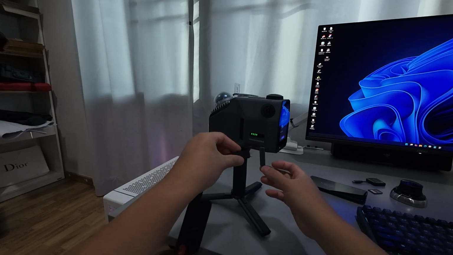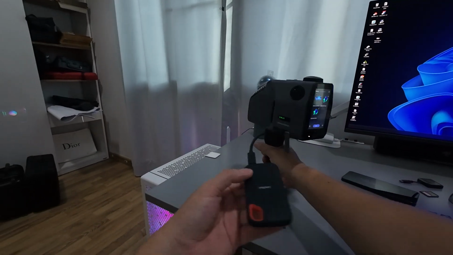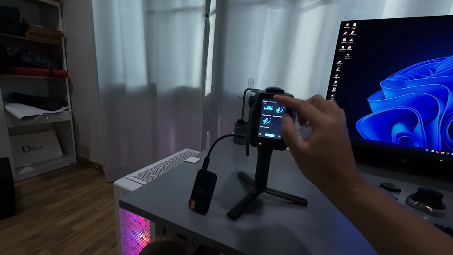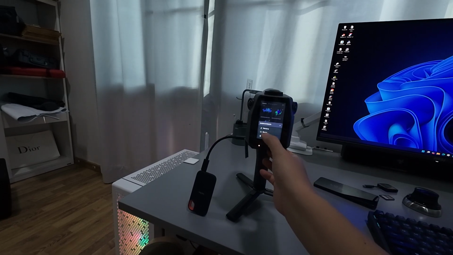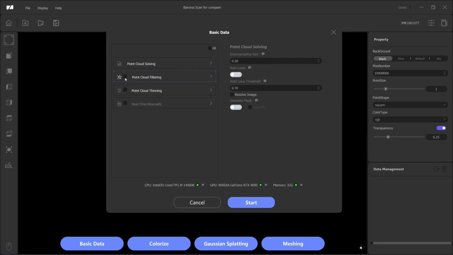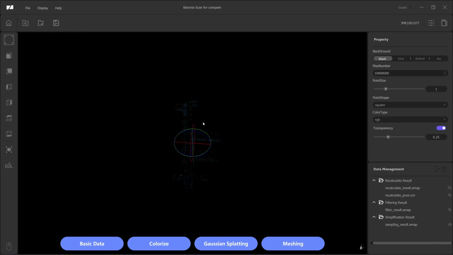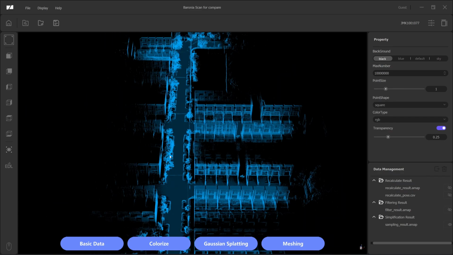Okay, my favorite method of data transfer is using an SSD, which is the fastest way, faster than Wi-Fi. It looks like it tracked well, so I'm going to click on export. Okay, I'm going to start point cloud solving, or what you can call point cloud mapping. Right now, I click on start. Okay, the processing of the SLAM algorithm has finished. It took about 10 minutes.